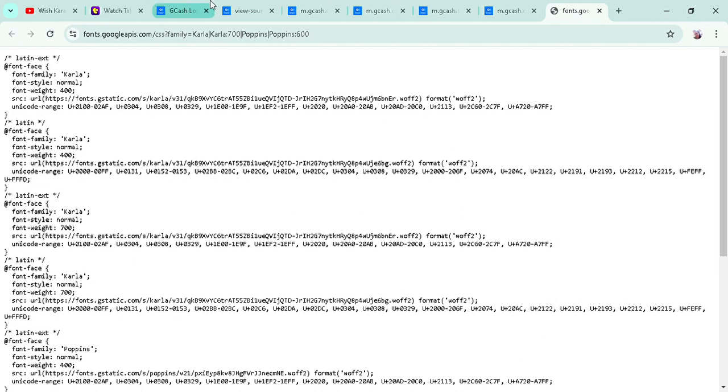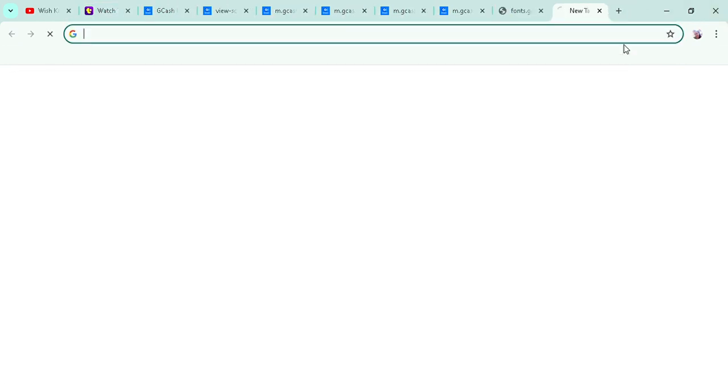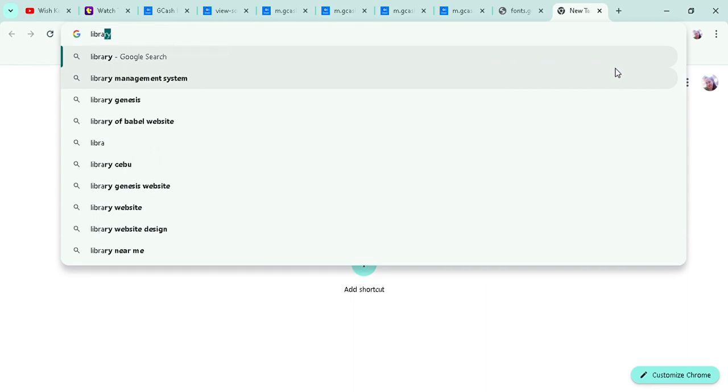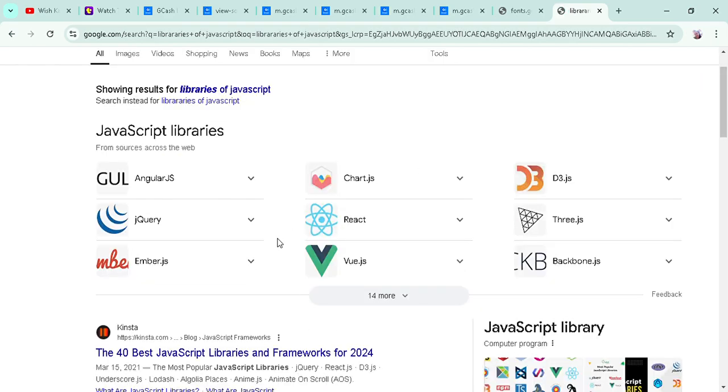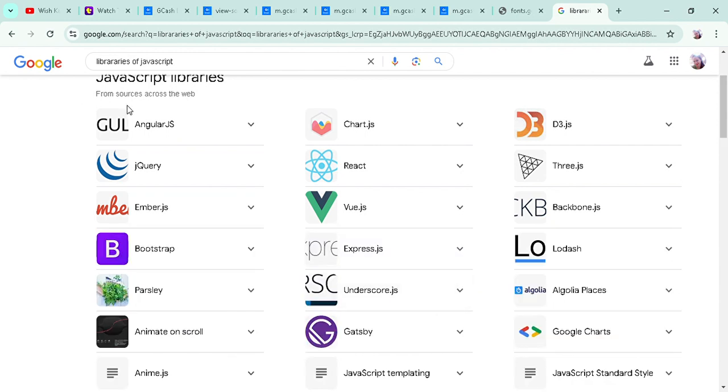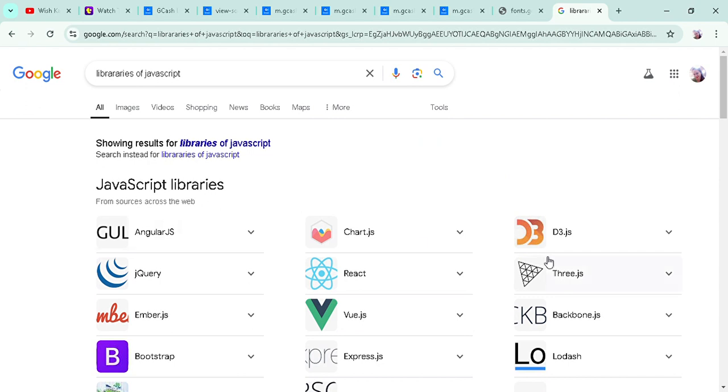Okay, let's go back here. We're going to search the libraries of JavaScript. A lot of libraries of JavaScript. So a lot of libraries, so you can use a lot: Angular, JSON, jQuery, Ember.js, Bootstrap, Parsley, Anime or Scroll, Chart.js, React, Vue.js, Express.js, Underscore.js, Gatsby. So these are the JavaScript libraries.